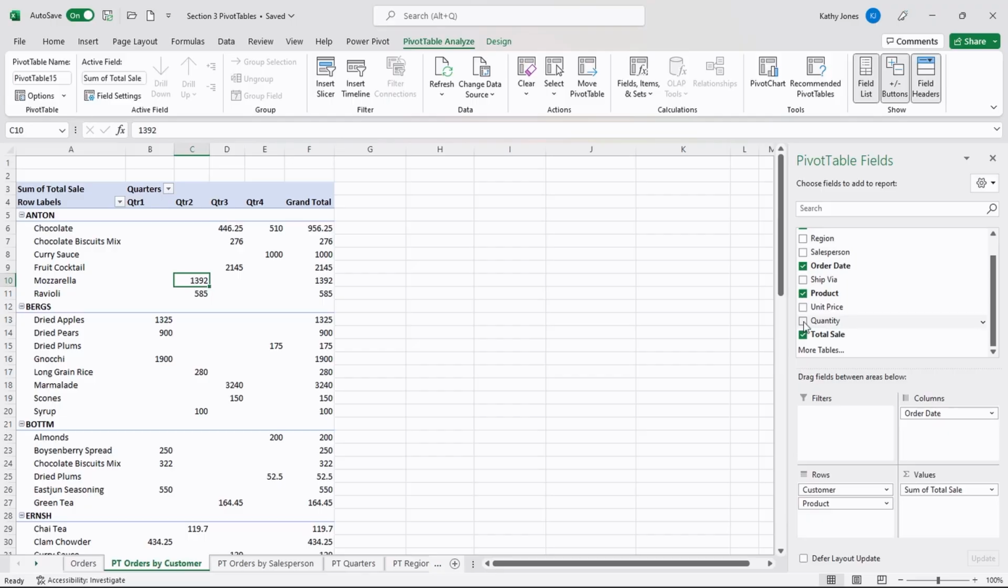Now, because we added total sale, we would want it to look like money. In a pivot table, we don't want to format the cells like we do everywhere else in Excel. Instead, we want to make sure that we're formatting the field. So I want you to right-click on one of those numbers.